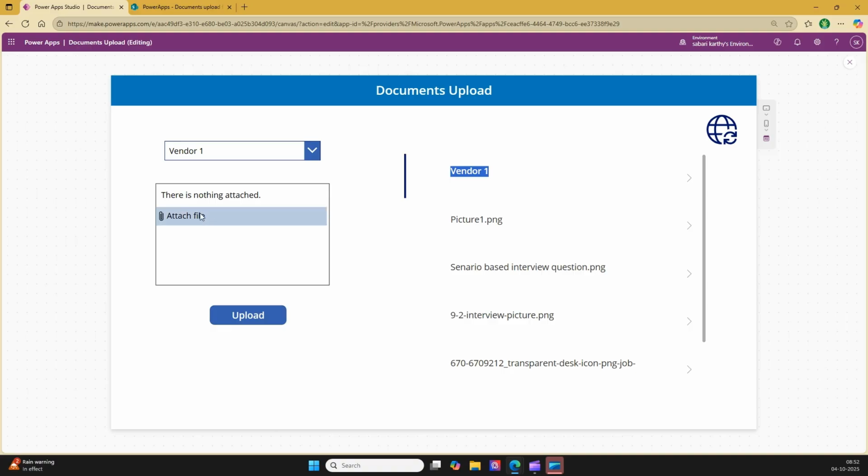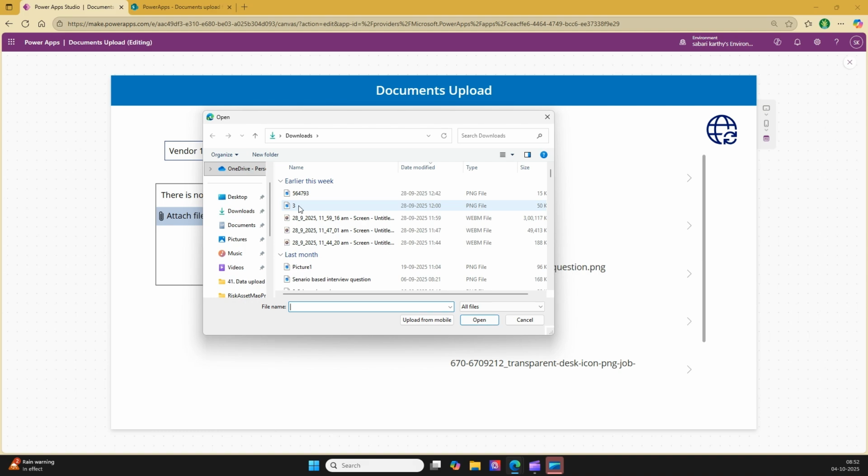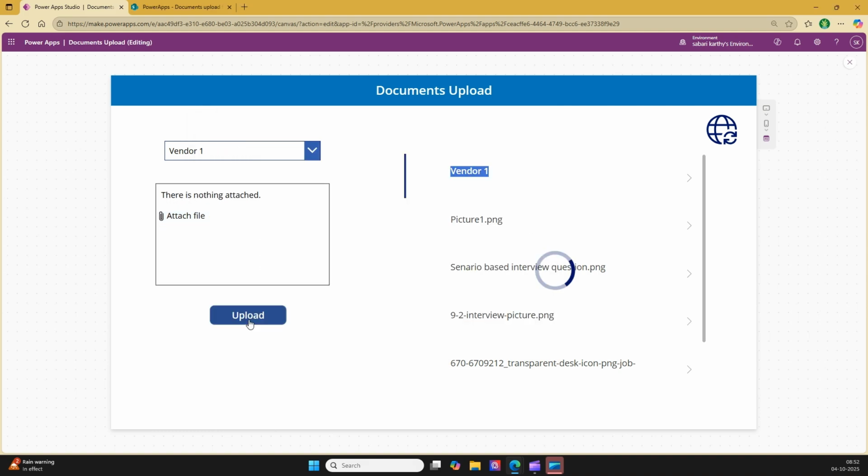Let's give it one more try. I still have the same vendor one. I would like to upload one more new file, so let me attach this and click on upload.